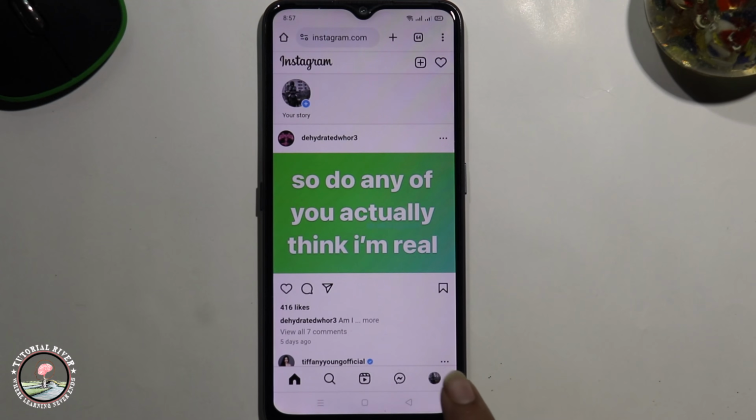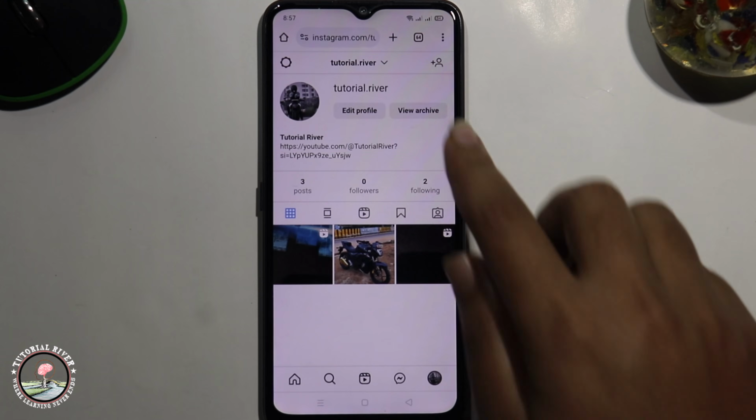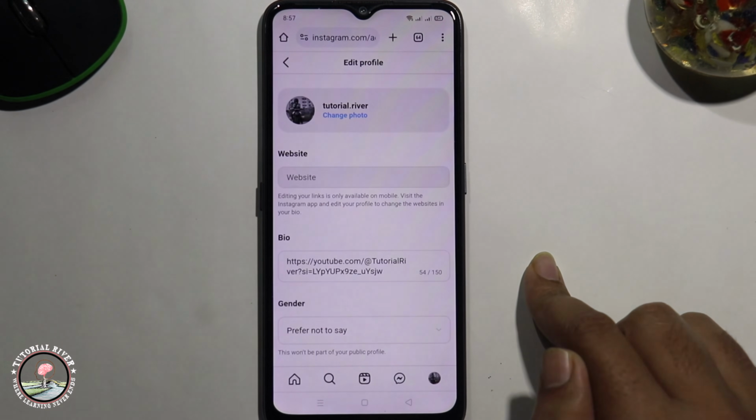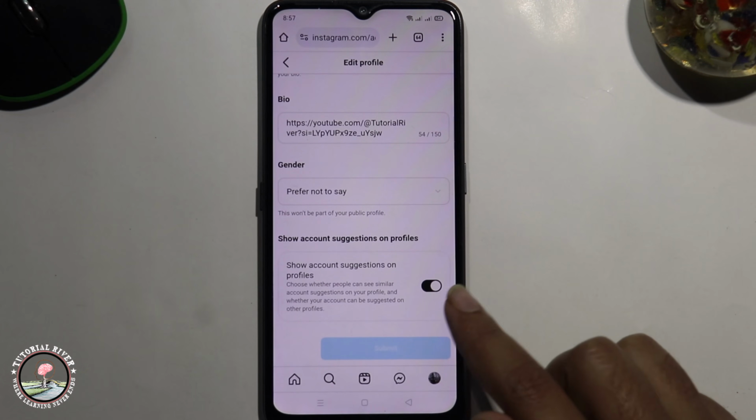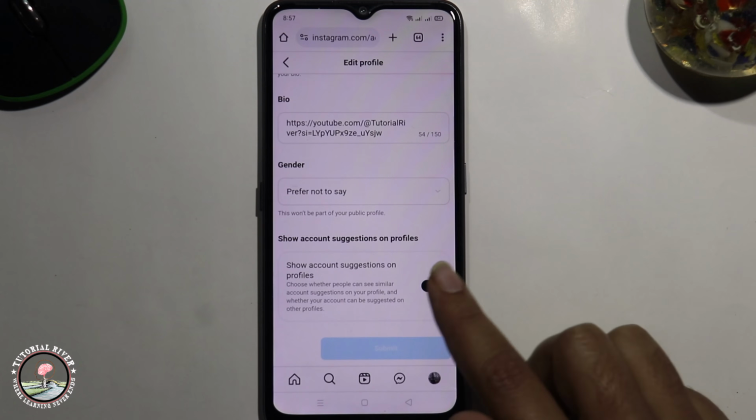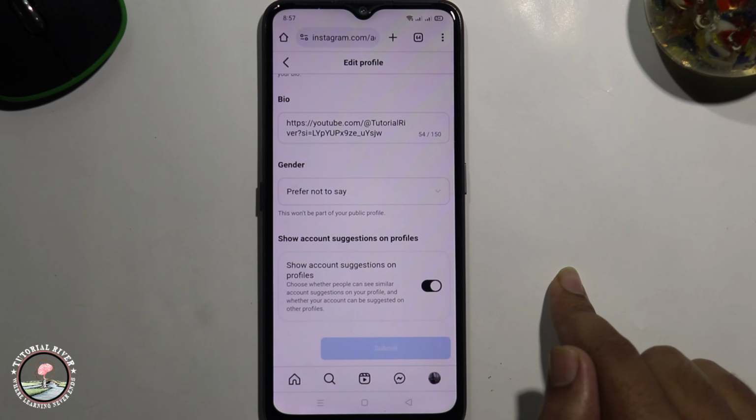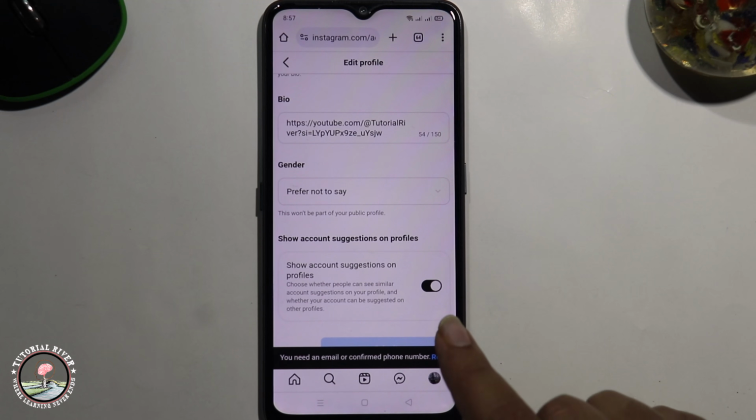So tap on the profile icon, click on edit profile, scroll down, and just you can easily disable this option from here and tap on to submit. Okay, now done. So that's how you can easily disable this option.